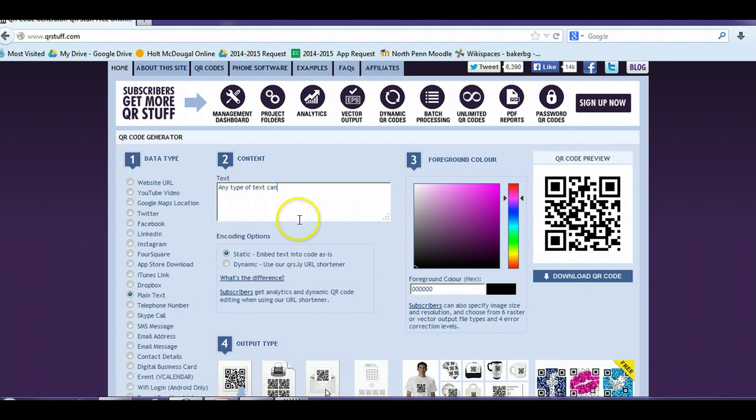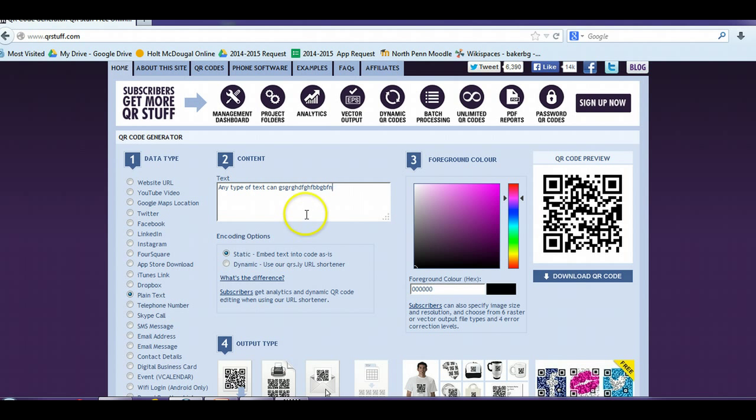So if I type in a whole series of random letters, you can see the QR code change as I type in the random letters. I'm going to type in an actual message though. Go in this area. Your QR code is now ready.